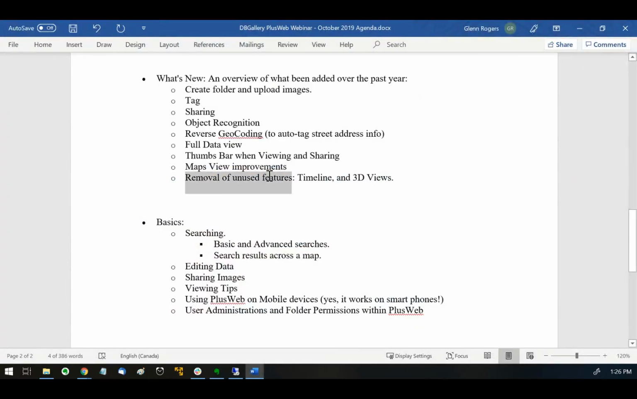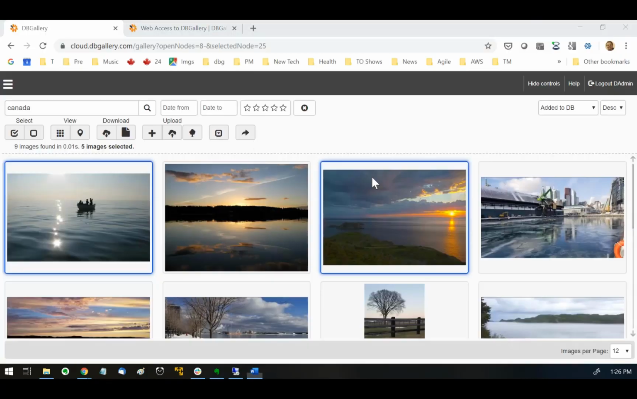I wanted to mention for existing users, we used to have two additional views. That was a timeline and a 3D view. They were right next to these views here. We've since removed them. They were not used almost at all by our clients. It's something that we put into the product, and it turns out that it didn't have much adoption. So we just removed it to declutter the interface and get it out of the way.